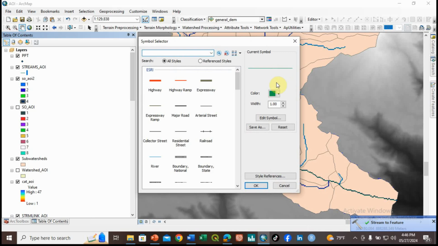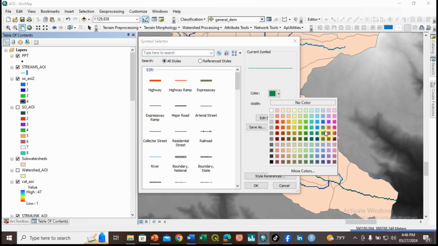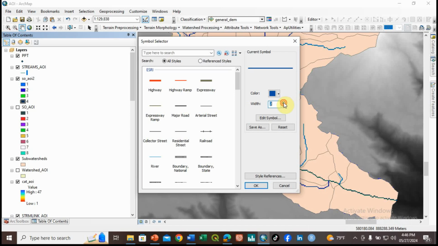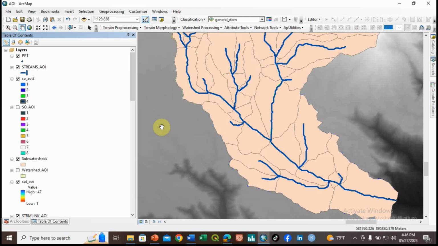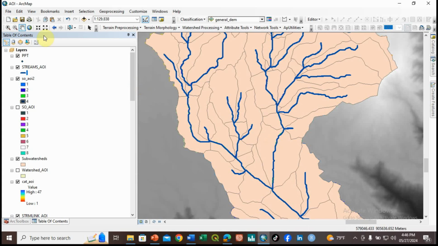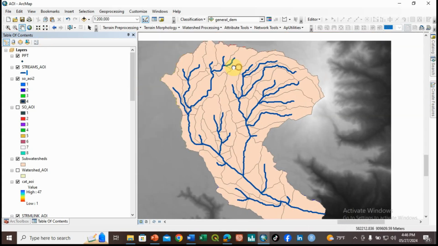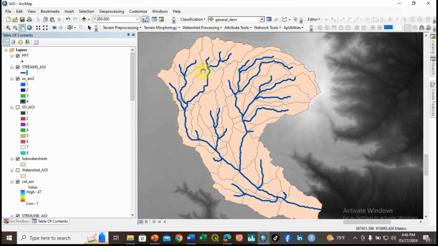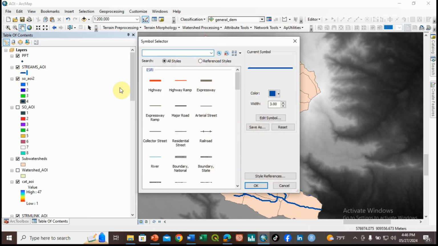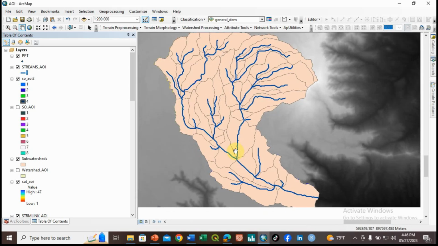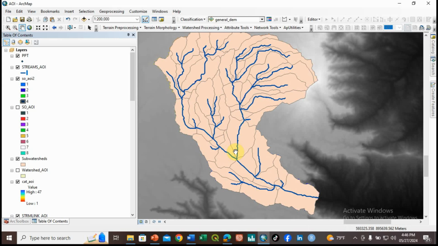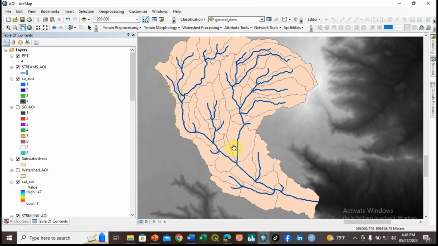Now this we created what? This one. The single line of the rivers of our area of interest. You see? We created this one, the single lines of the area of interest. Here we created our river networks for our area of interest.